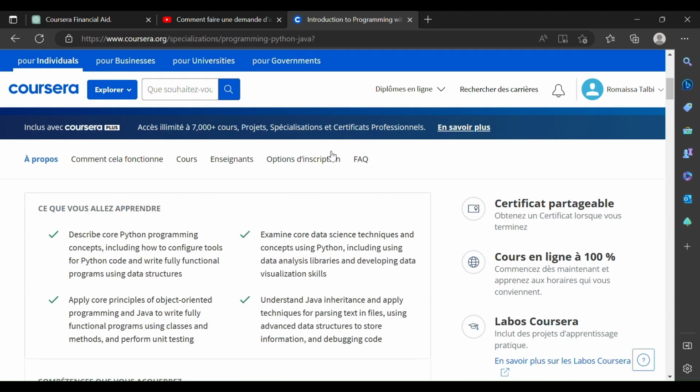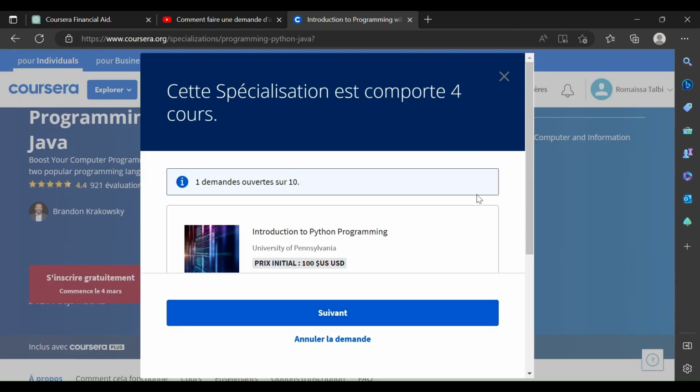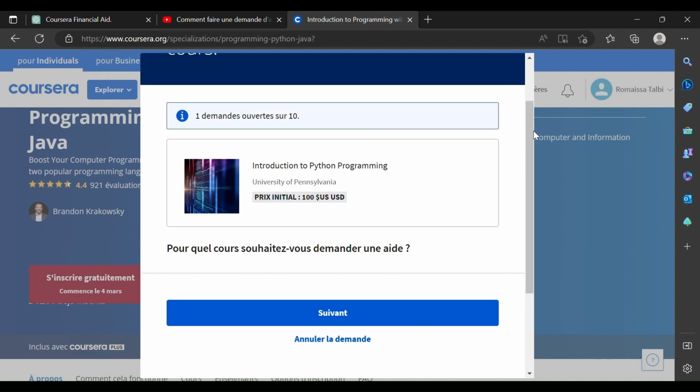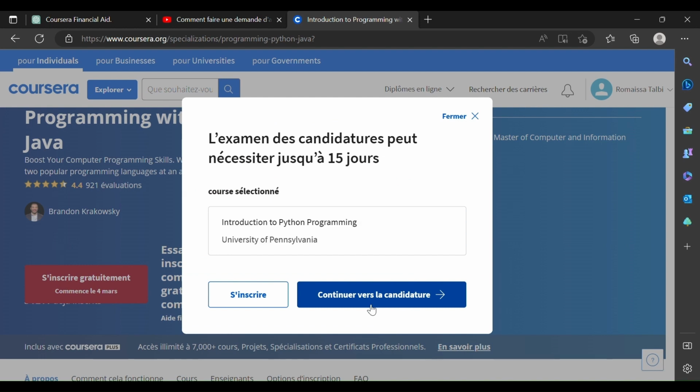Not all courses on Coursera offer financial aid, so make sure to choose a course that has a financial aid option. To apply for financial aid, go to the course page and click on the Financial Aid Available link. You'll be directed to a page where you'll need to fill out an application form. The application form will ask you for some personal information, such as your name, email address, and country of residence.